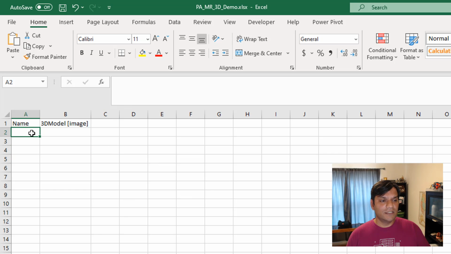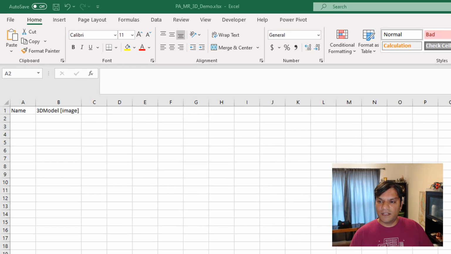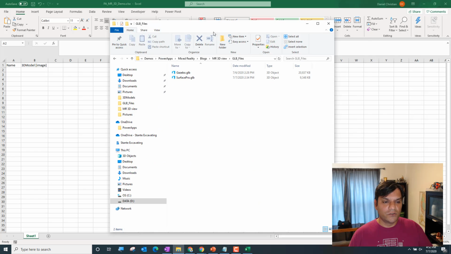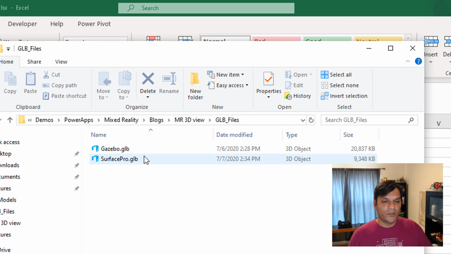Also, I'm going to put this Excel spreadsheet in a very specific folder. And the location of that folder in the OneDrive makes a huge difference. I'll talk to you about that in a minute. So let me go ahead and see the files that I'm going to put in. So these are my two files that I'm going to use.